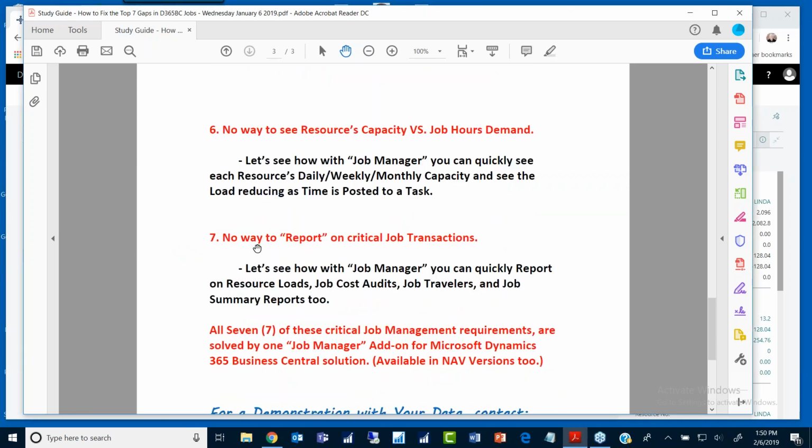The last one here is no way to report on critical job transactions. Reporting is probably one of the number one requirements for people that do job costing. The first requirement is what I call an audit. I want a nice audit report that I can give to my accountant that shows for this job, here's exactly, to the penny, what we spent and where we spent the money. Okay, a real nice audit report.